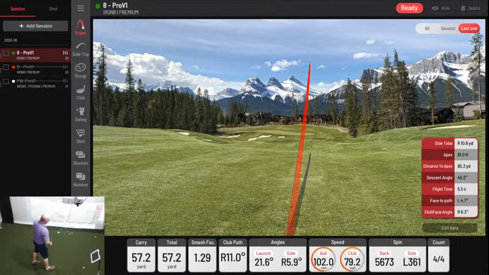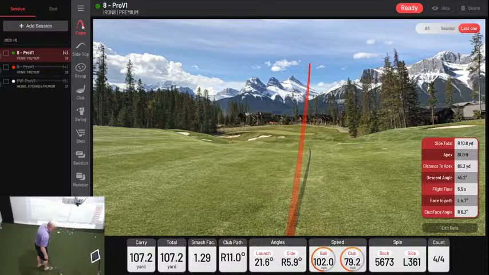Oh, that was a terrible shot. Let's try to get one more in there that we can use. All right. Whoop, let me get one more. That one didn't.